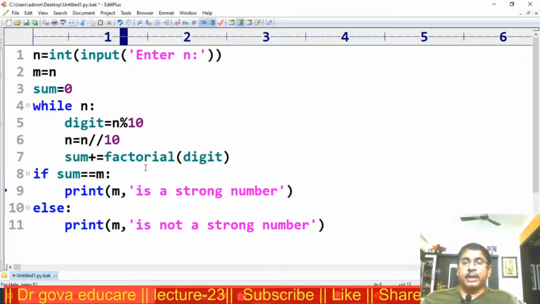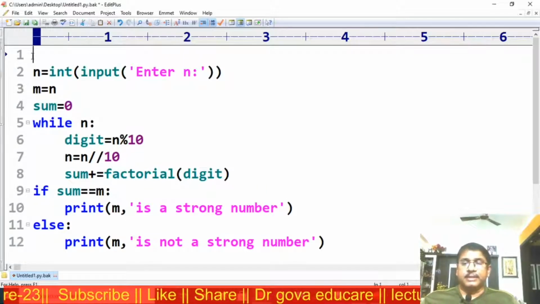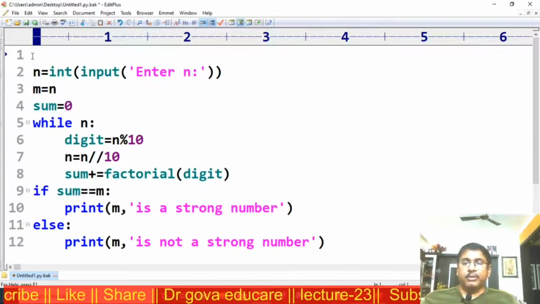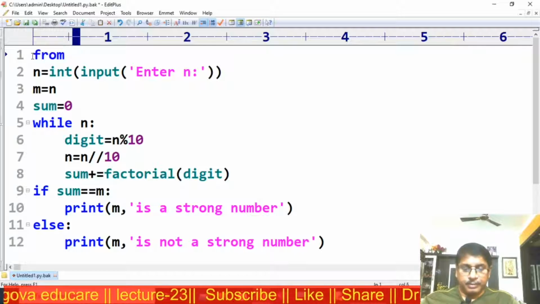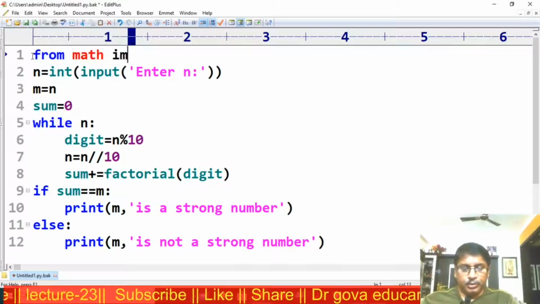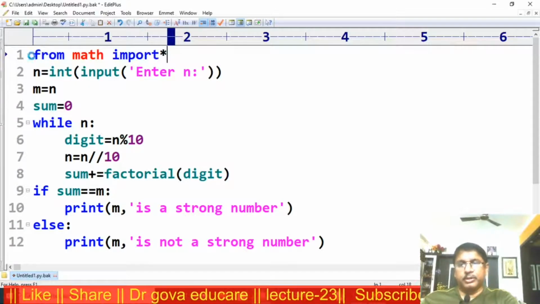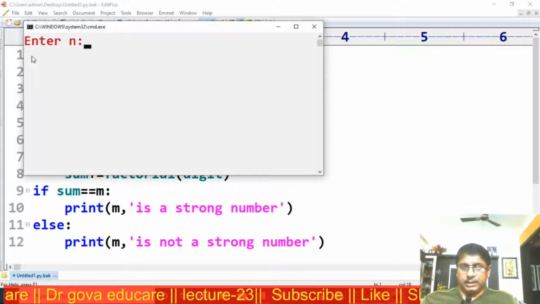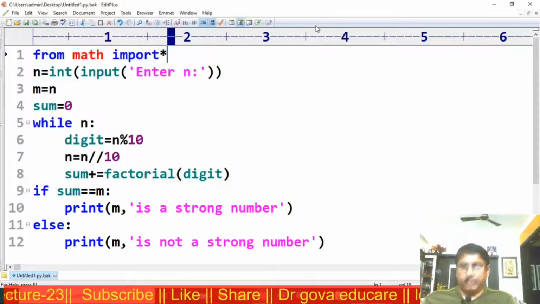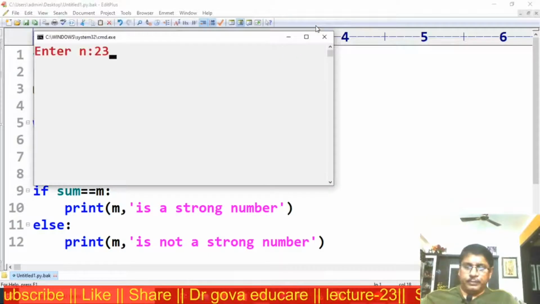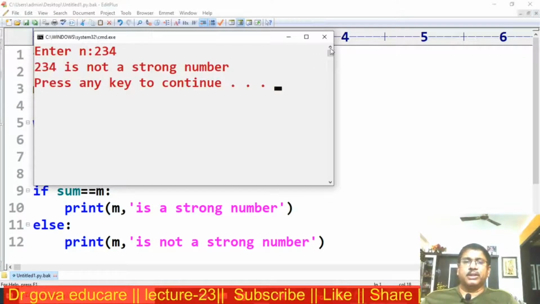Here I am using factorial, a mathematical function. This mathematical function is defined in the math module. I have to import the math module: from math import star. Now I am executing the program. Enter 145. 145 is a strong number. Now I am executing the program again. 234. 234 is not a strong number.